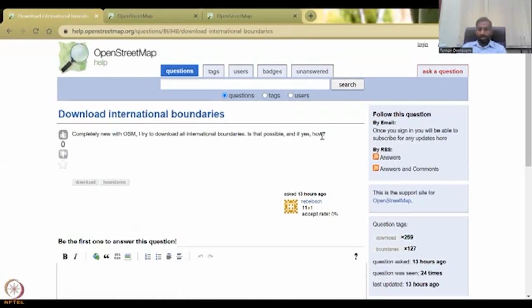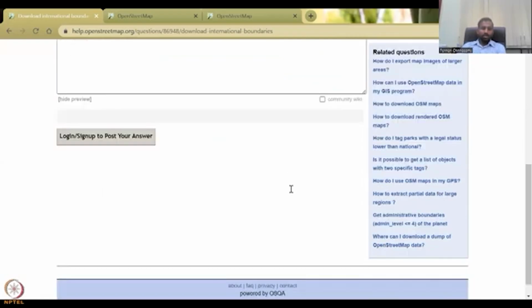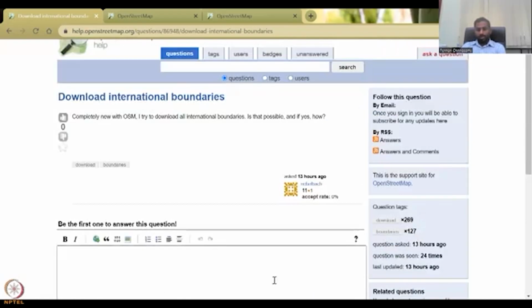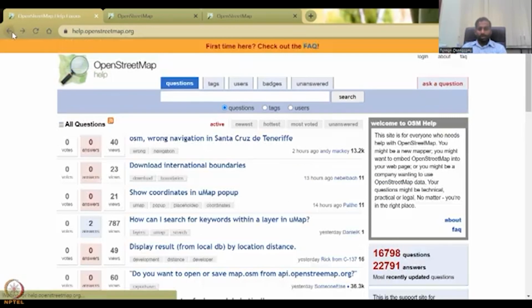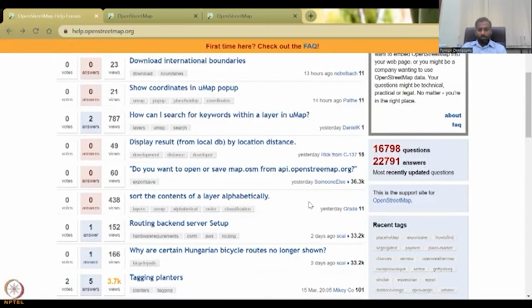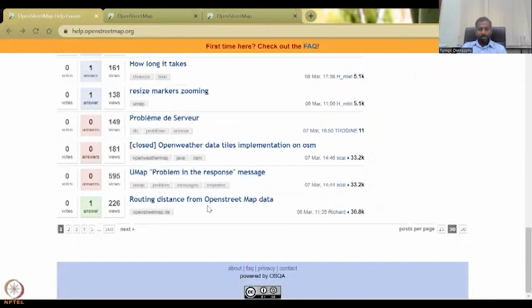Is that possible? And yes, how? And then the answer is given soon. So yet the answer is not given because it's a very recent question. Let's go to some questions. The answer is there. Routing distance from OpenStreetMap.